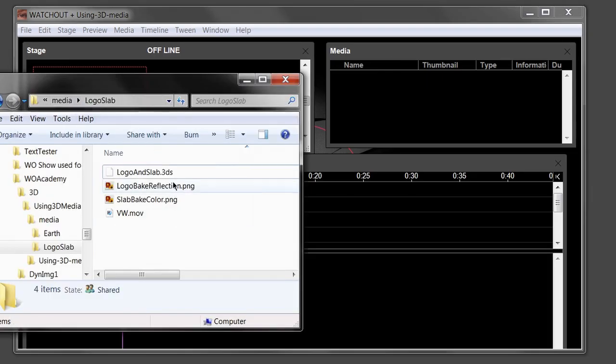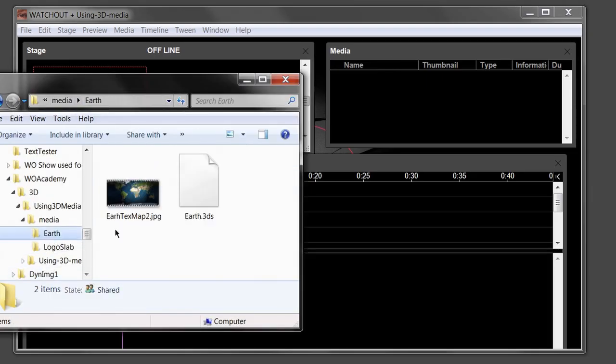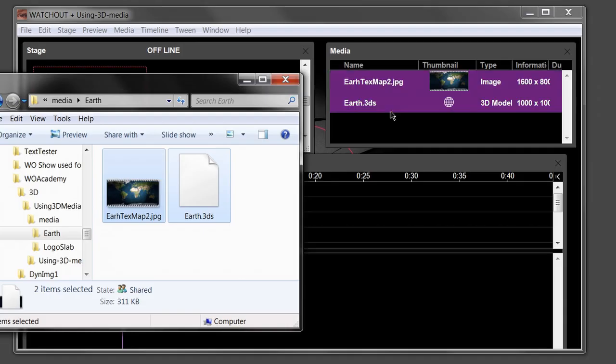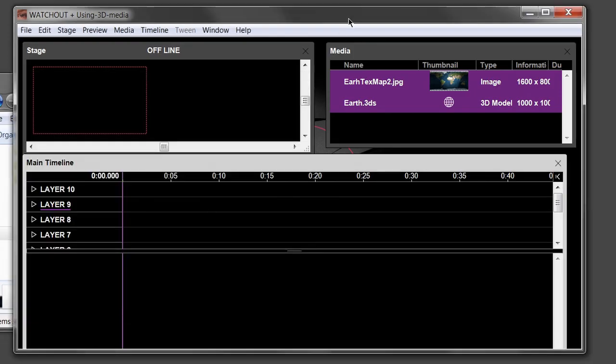I have a folder here with a couple of images in. This is just a simple sphere, and this is a still image. So I can just take these and drag them straight into WATCHOUT like you do with any other piece of media, and they go into the media window, or you can of course drag them straight onto the timeline or into the stage window, just as you have been able to in the past.